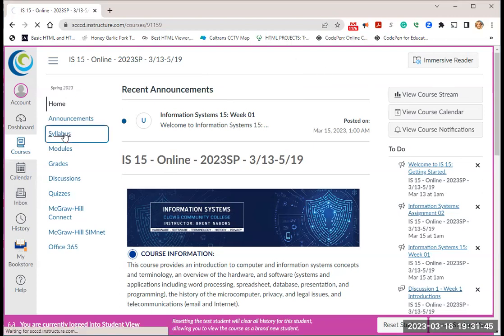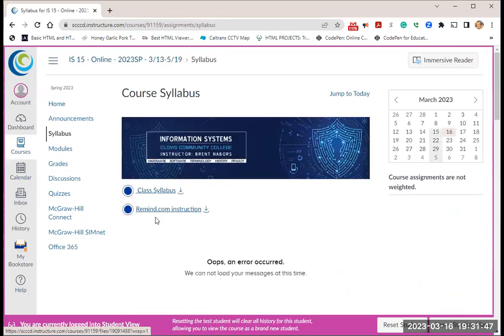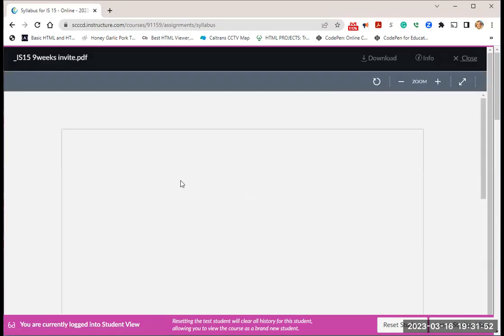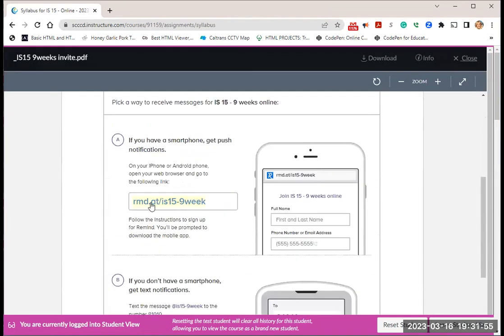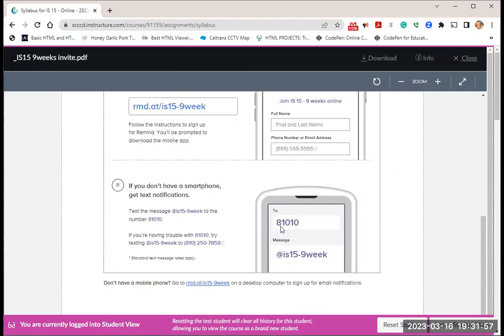Let's start with the syllabus. You've got your Remind instructions right here, and if you just click on them, it shows you. I would type in your text 81010, and then put the message to @IS15-9weeks, and you'll receive any information that I have for you, and you can reply back to them. When you reply back, only you and I will get the reply. I send out to everybody, but you'll get the reply. So I'm going to close right there.